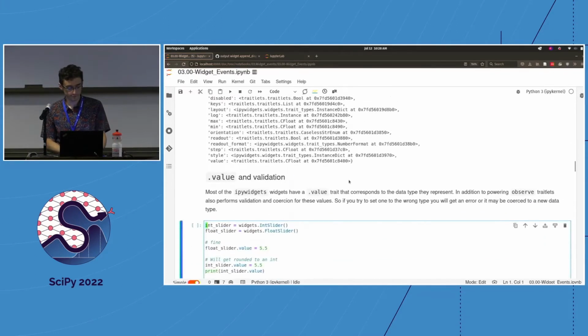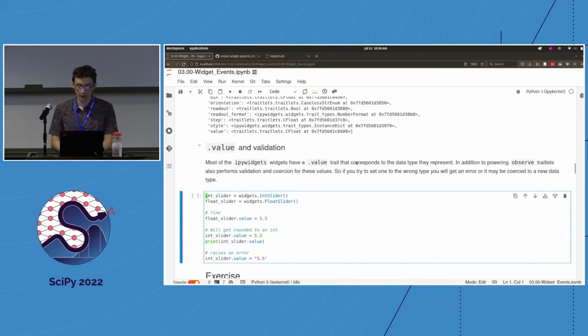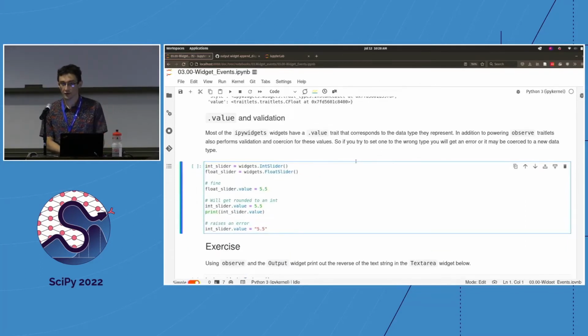All right. And this is something we touched on earlier, which is that one of the other things traitlets provides is this sort of validation of values. Sometimes values will be coerced to be what the widget says it should be, and sometimes it'll throw an error if you set it to the wrong thing. So in this cell, if we have a float slider and we set its value to a float, that works. That makes a lot of sense. If we set an int slider's value to a float and then we print it out, we'll see what happens after we run this cell. And finally, if we set an int slider's value to a string, we'll also see what happens.